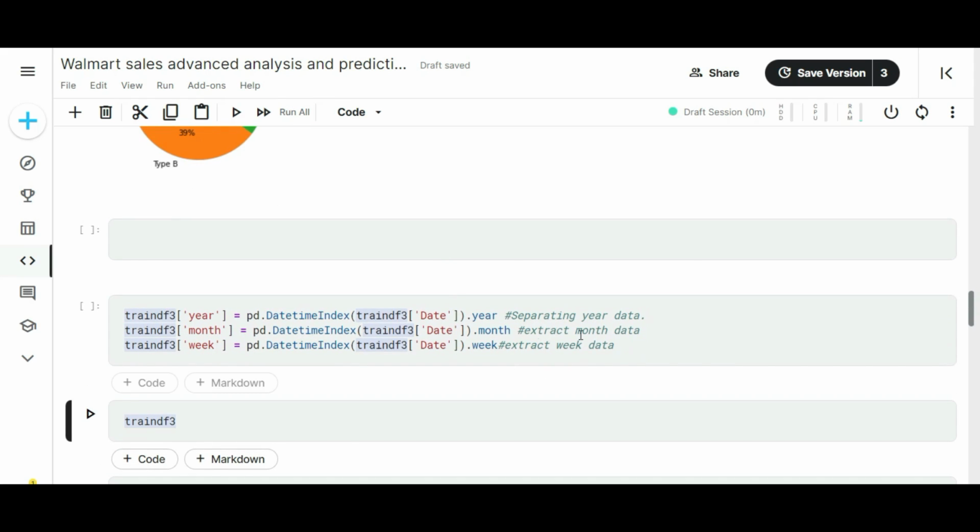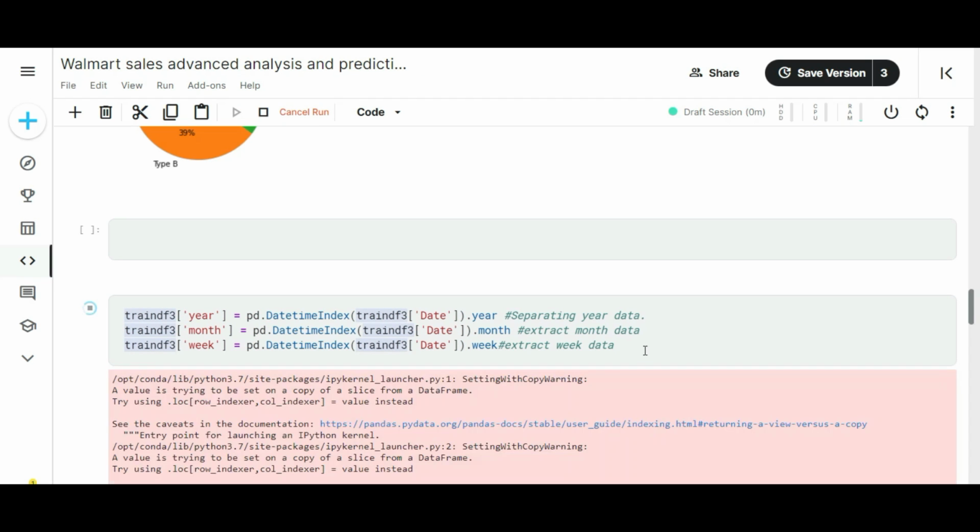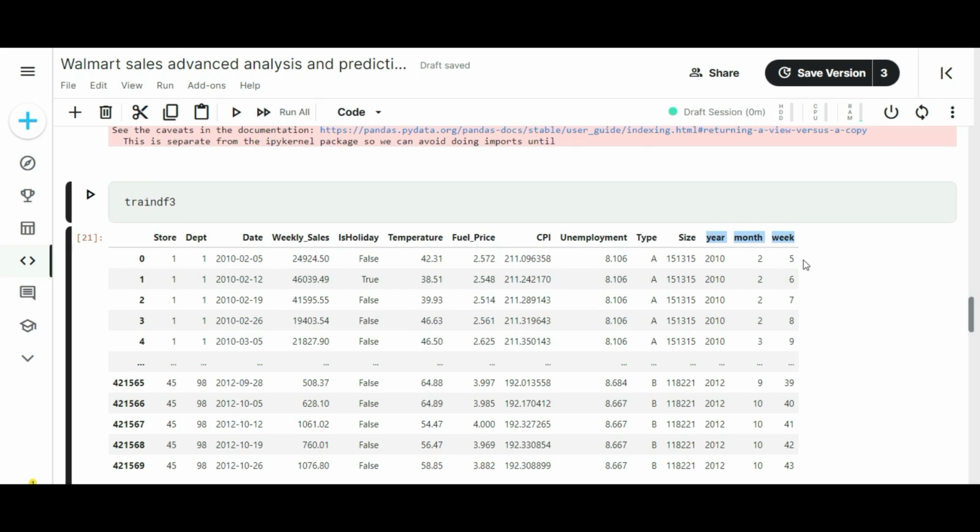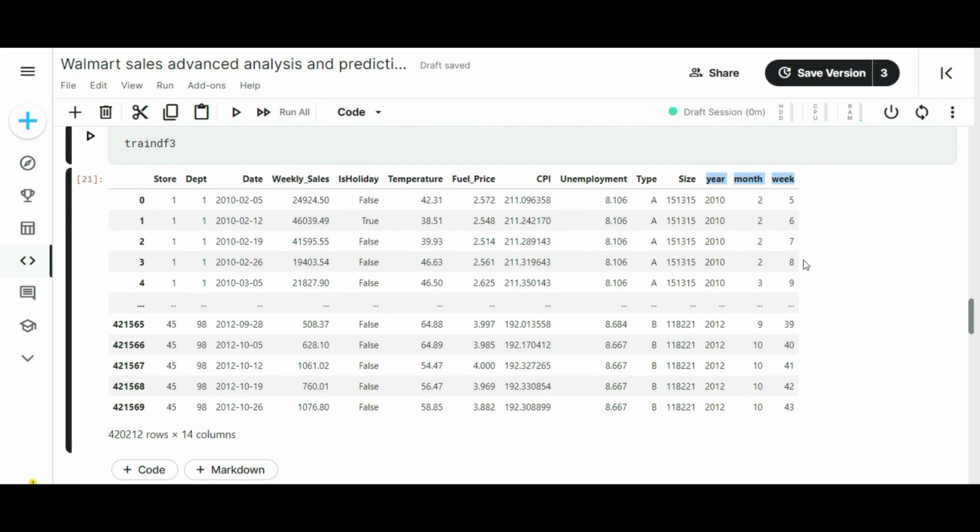Before moving into the next insight, I'm going to extract the year, month, and week data separately from the date column. Here I wrote the code for separating the month, year and week indexes from the date column. Each one of them gives some separate meaning towards the sales. Okay, so that's why I separated these 3 things from the date column.